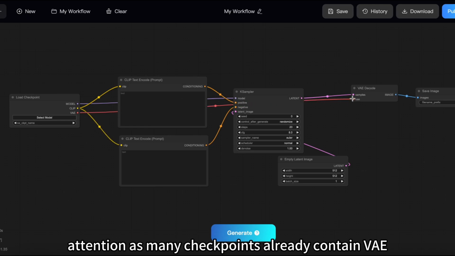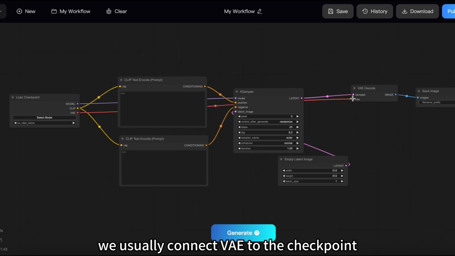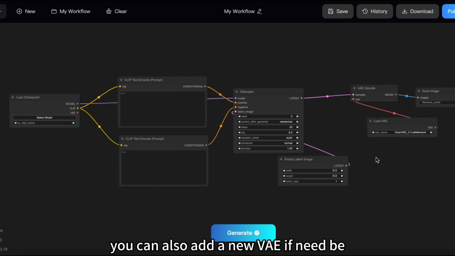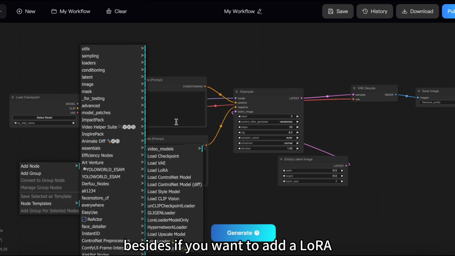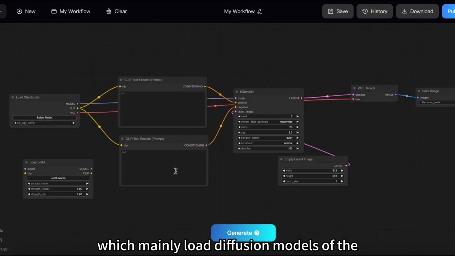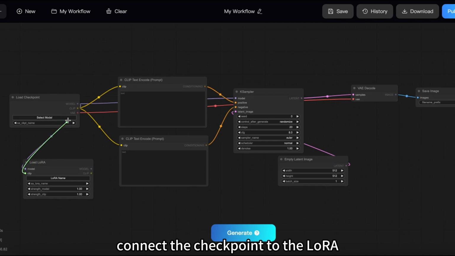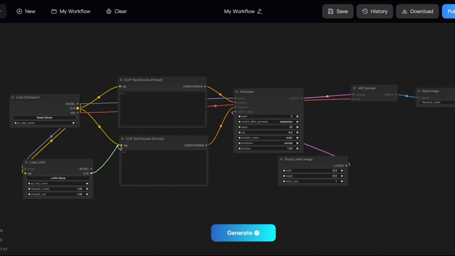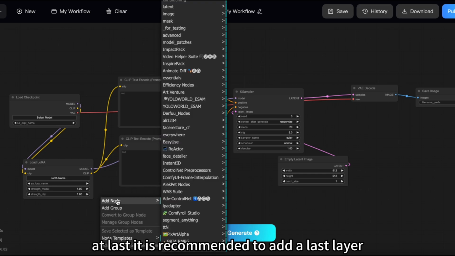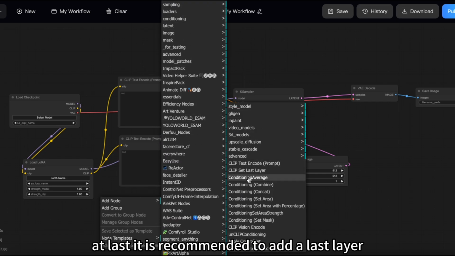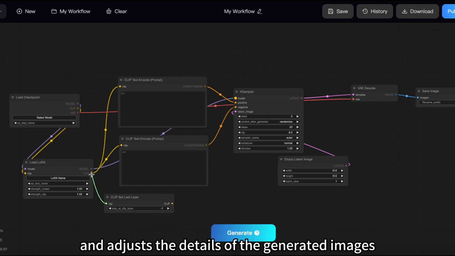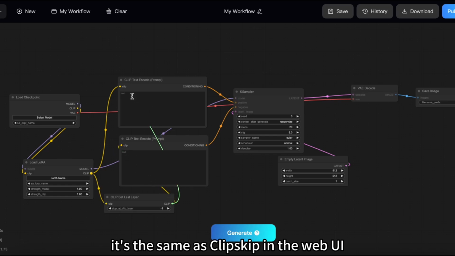Attention! As many checkpoints already contain VAE, we usually connect VAE to the checkpoint. You can also add a new VAE if need be. Besides, if you want to add a LoRa, you can find LoRas in loaders, which mainly load diffusion models of the generated images. Connect the checkpoint to the LoRa. At last, it is recommended to add a last layer, which controls the skipped layers and adjusts the details of the generated images. It's the same as clip skip in the web UI.